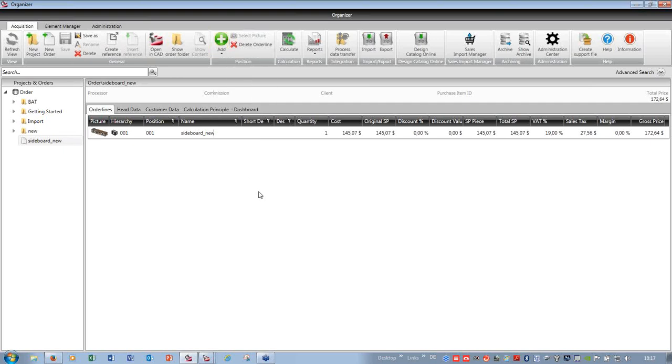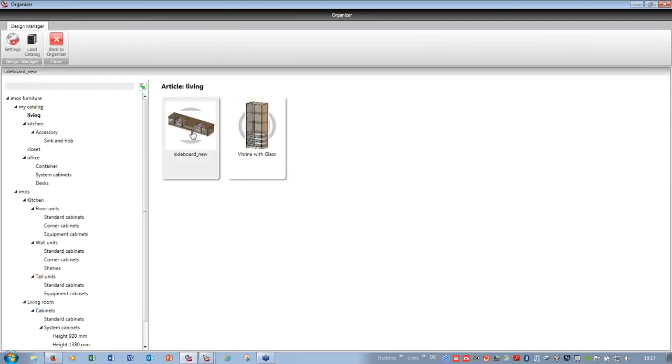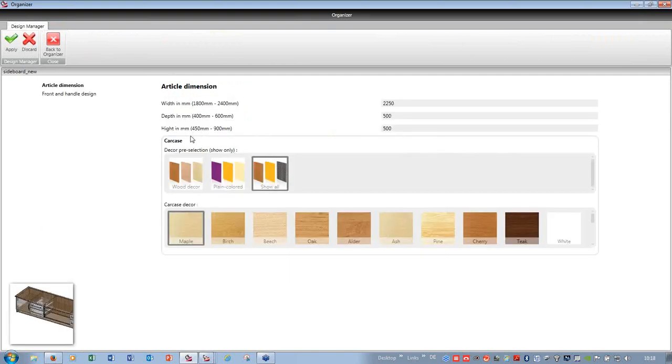We go in that design here, go to the article, go to the catalog, go to the living room, and now we have here a new item, sideboard. We open it here, and we see that here we have our limitations in dimensions. We store the configuration that we like to have in the width between 1.8 and 2.4 meters. The default should be 2250 millimeter. We can change it.